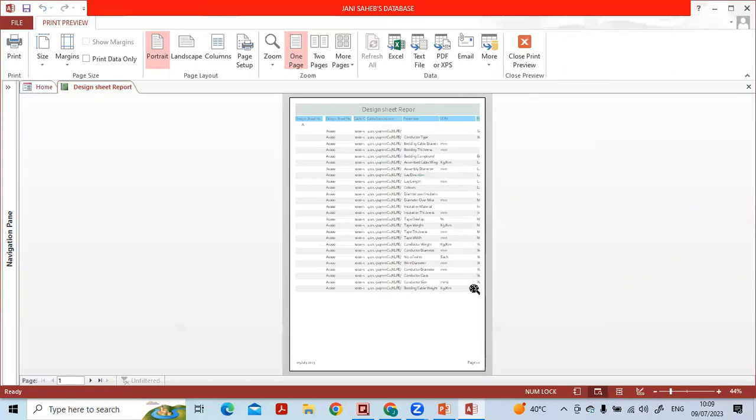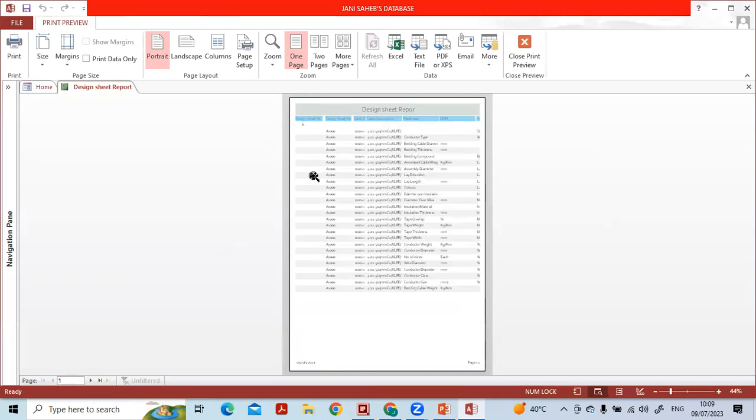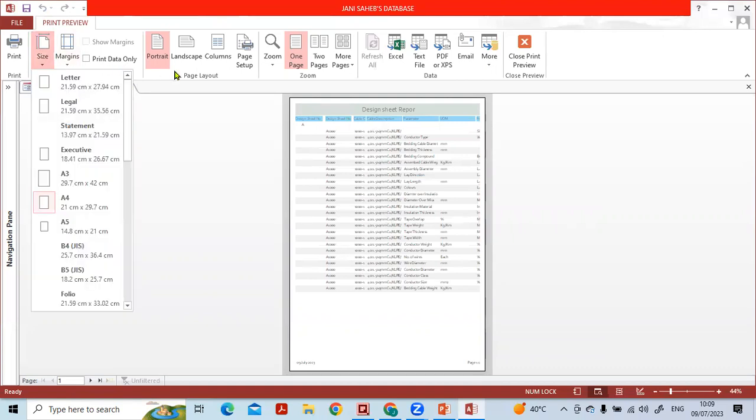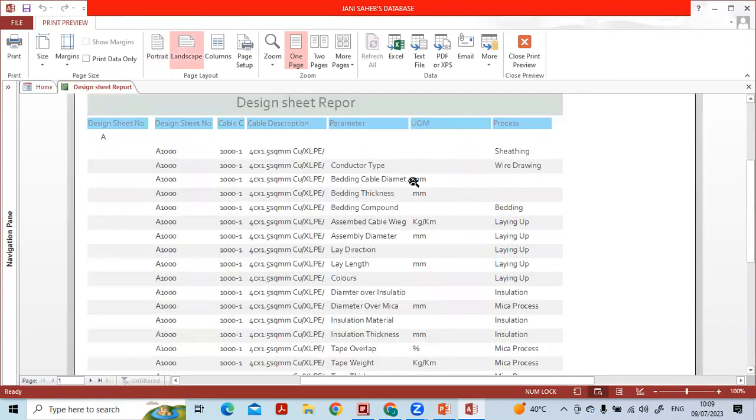See the last one, the right one, it has gone to the next page. You see, you click here and it has gone to the next page. What do you do? You can change the font size, or you go to the page layout. Go to landscape. You see, you can see the whole thing.